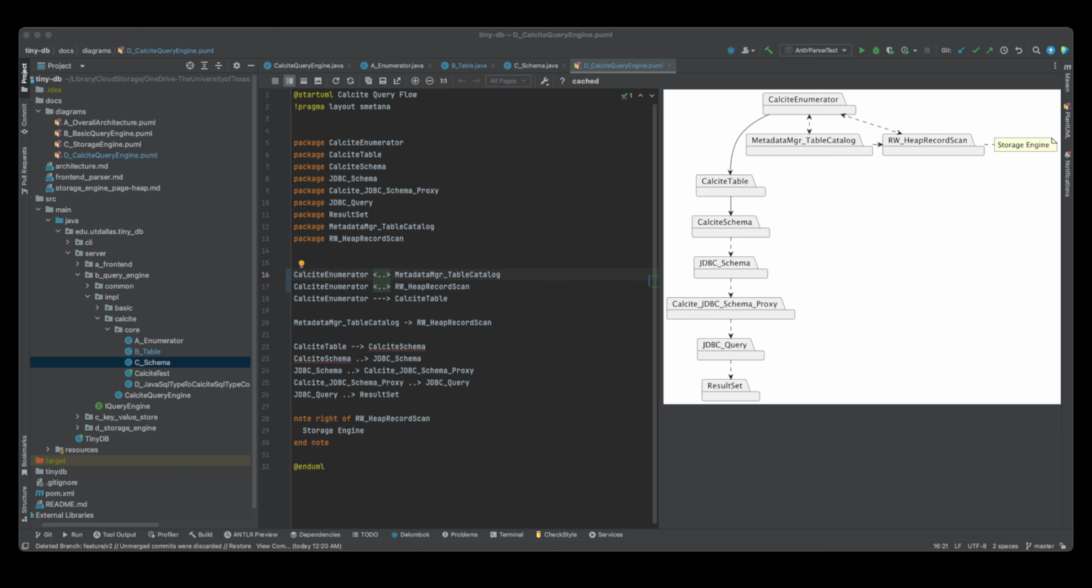From there on, the bottom four layers are basically the regular JDBC flow, I would say. So now let's see the code part of this.